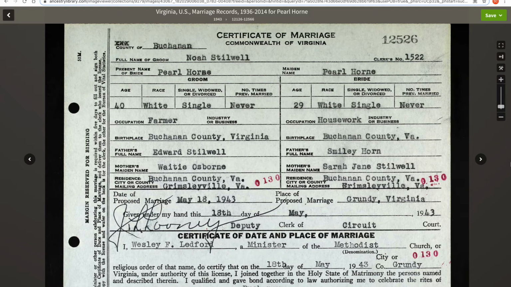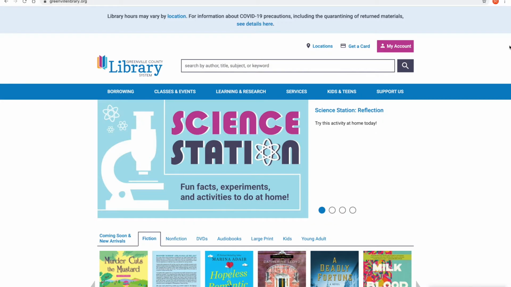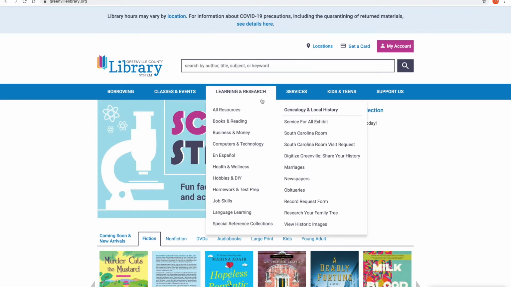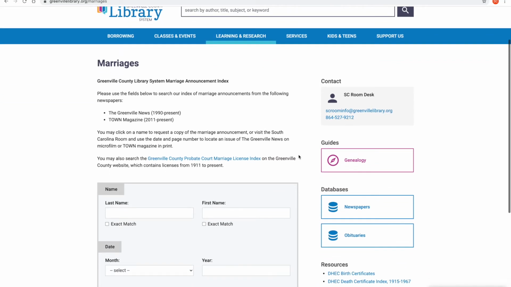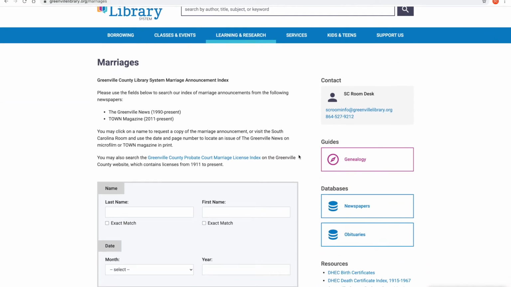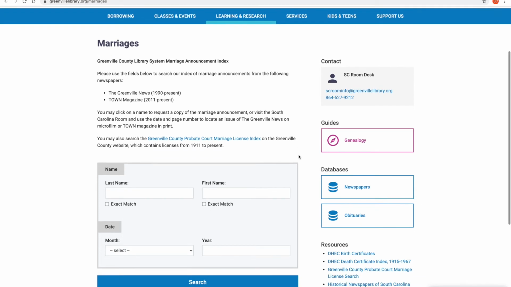Did you know that you can find information on marriage records from our website, greenvillelibrary.org? From the homepage, go to the Learning and Research tab at the top and navigate to the Genealogy and Local History section. Click on Marriages. On the first page, you can actually search for marriage announcements that appeared in the paper from the Greenville News 1990 to present and Town Magazine from 2011 to present. However, we also have a link to the Greenville County Probate Court Marriage License Index. This contains an index for licenses from 1911 to the present.